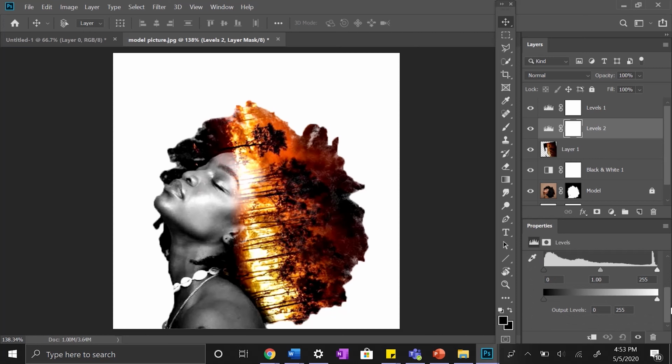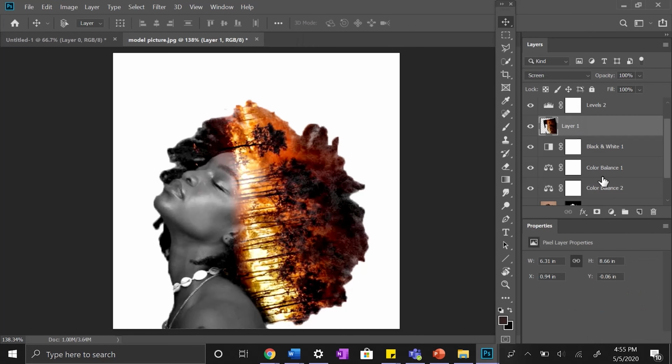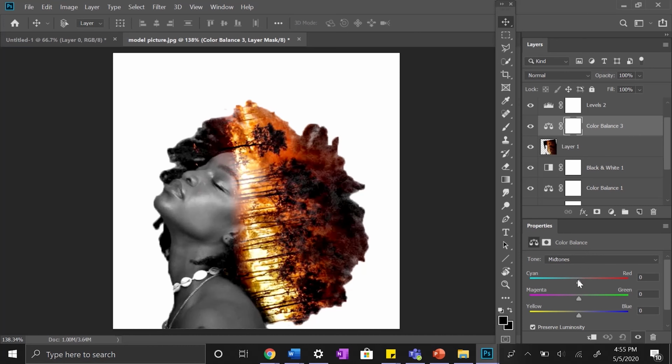Once again, I go in and add a levels adjustment to make sure that the contrast looks good. Once I'm done with that, I'm pretty much done with the picture. The rest is just to go in and change the aesthetics of the picture. So I went ahead and I changed the color balance.